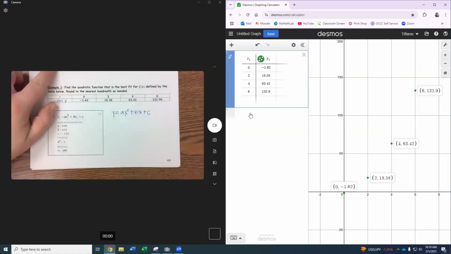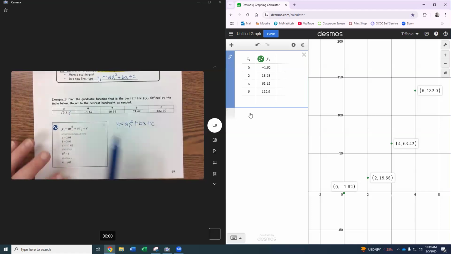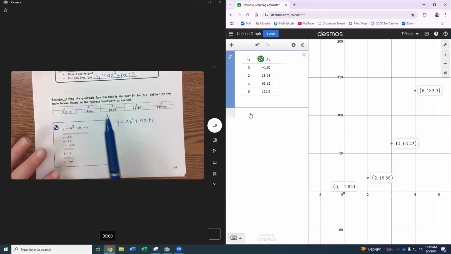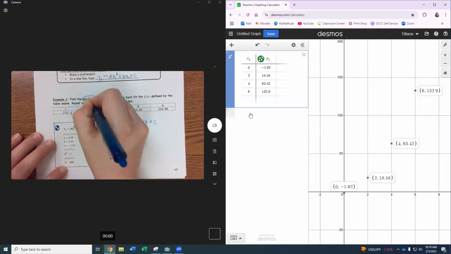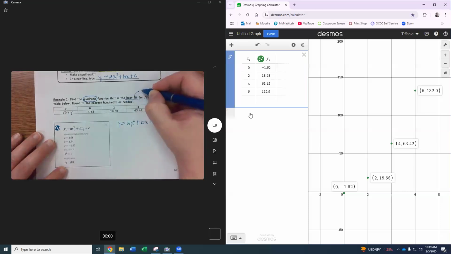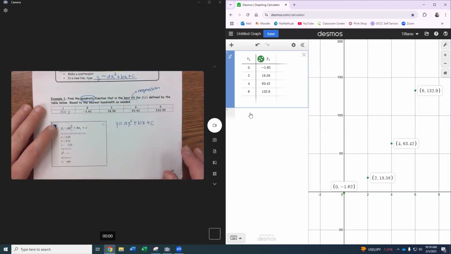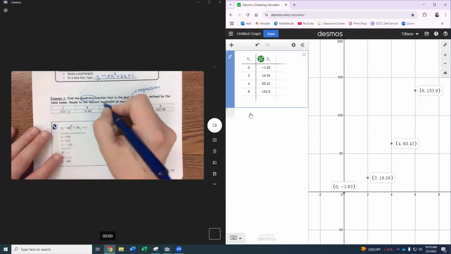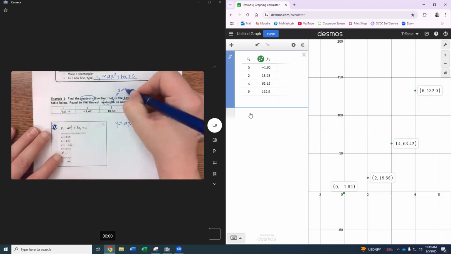So now I want to make my quadratic regression, and I guess we should probably start by reading this, right? Example 1 tells us to find the quadratic regression, so the quadratic function that is the best fit. That right there is your terminology that tells you regression. For f of x defined by the table below, we are going to round to the nearest hundredth, which is 2 decimals.